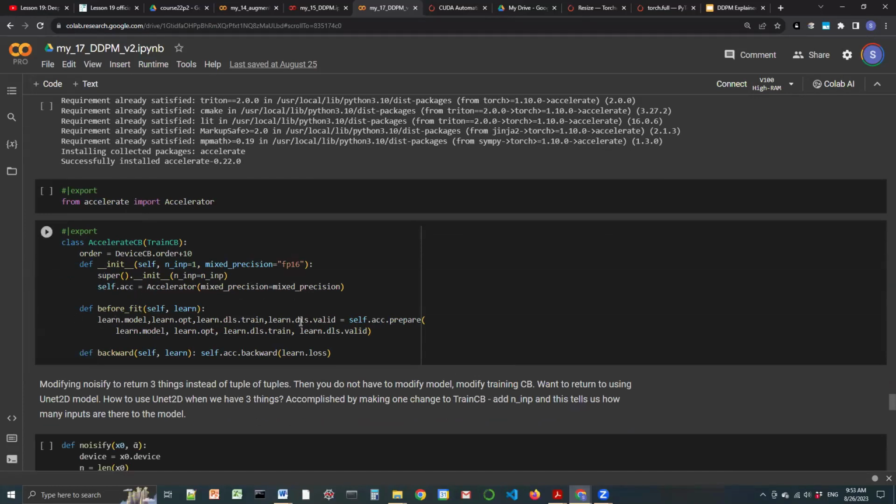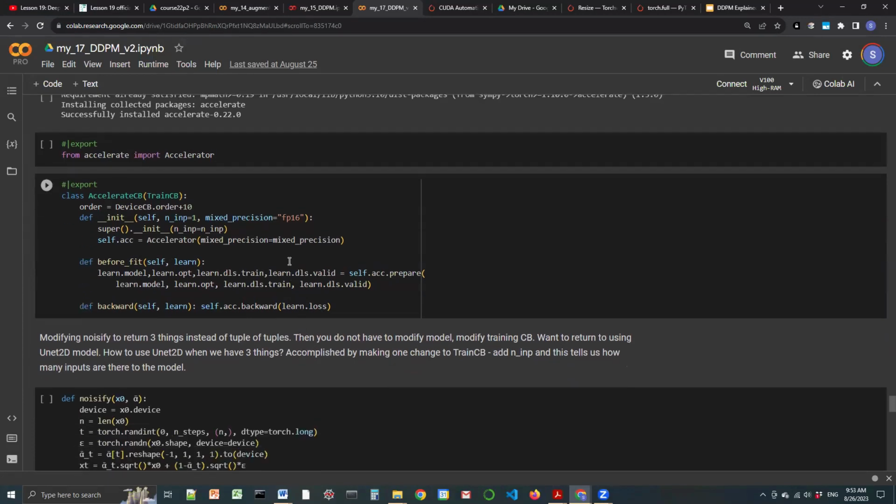And the way to use an accelerator is you call the accelerator and you say prepare, and you pass in the model, the optimizer, the data loaders, the train and the validation loaders, and the accelerator returns the mixed precision versions, quote unquote, of those. So you get the model, the optimizer, the data loaders. And in the backward, you need to also say self.act.backward instead of self.backward, and then pass in the loss.